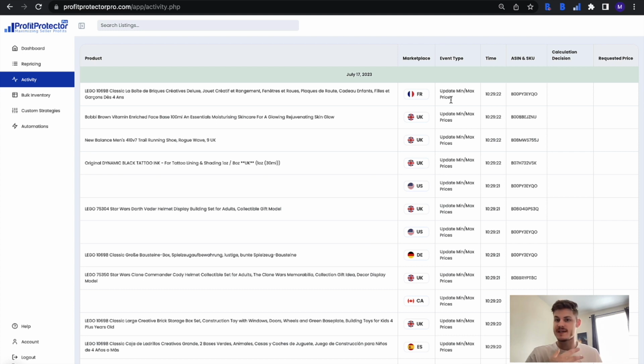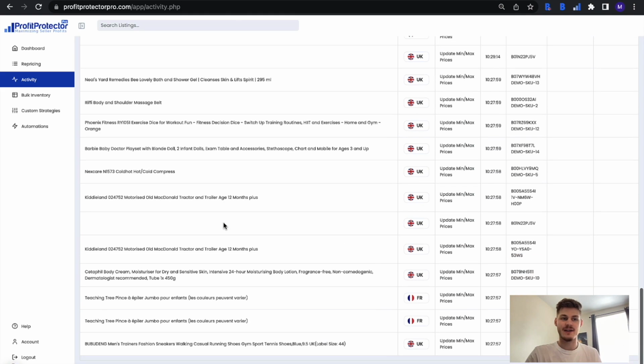So maybe it's where you updated the min and max prices, maybe it made a calculation decision or something like that. You can see the time when that happened, the ASIN and SKU involved, and you will be able to see the calculation decision here if it made a repricing decision, and you can see the requested price that it made for the item. So the price that Profit Protector Pro is asking Amazon to change the price to for that particular product. So this is absolutely everything that is going on anywhere in your account.